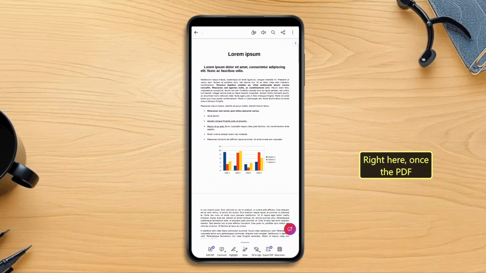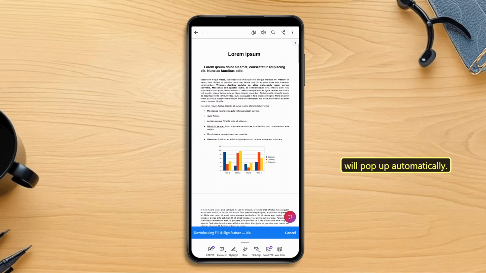Right here, once the PDF is open in your PDF app, tap on any text field in the form to start filling it in. Next up, your keyboard will pop up automatically. Type in the required information and move on to the next field.